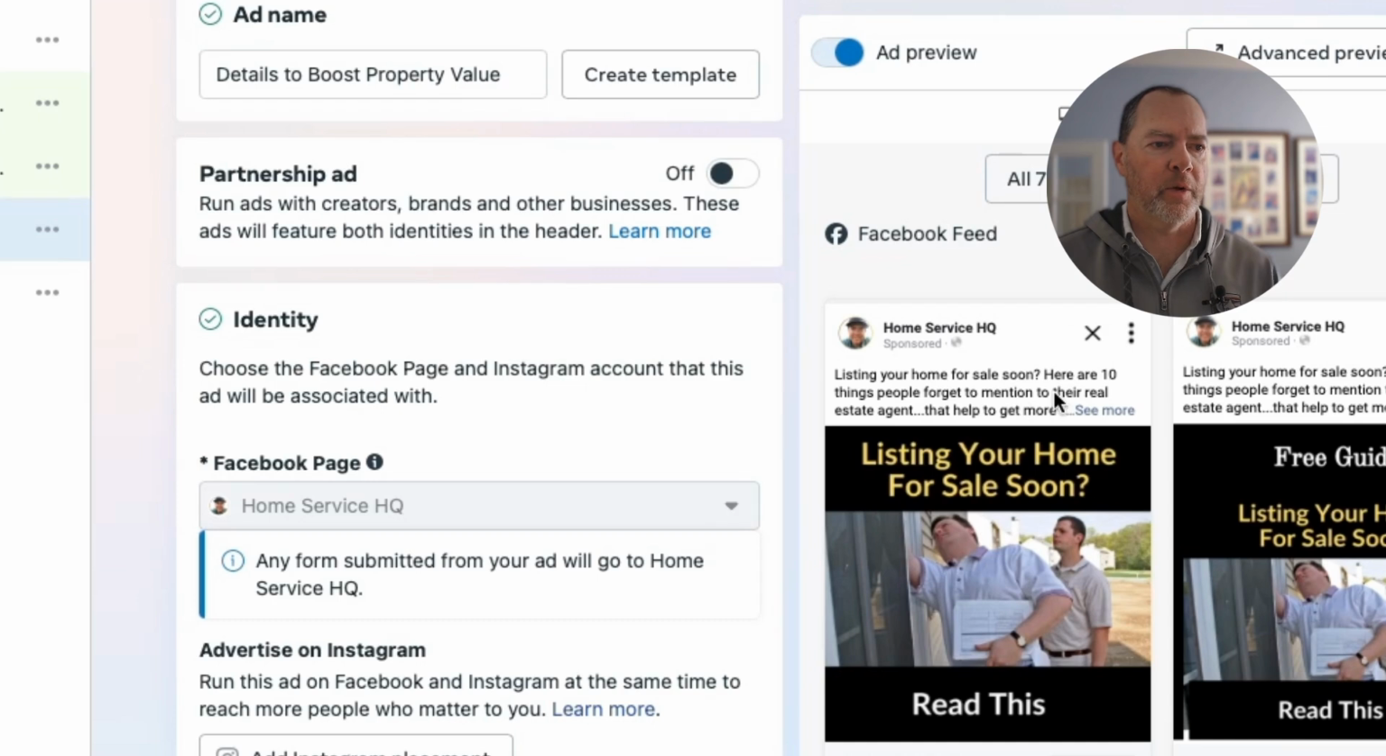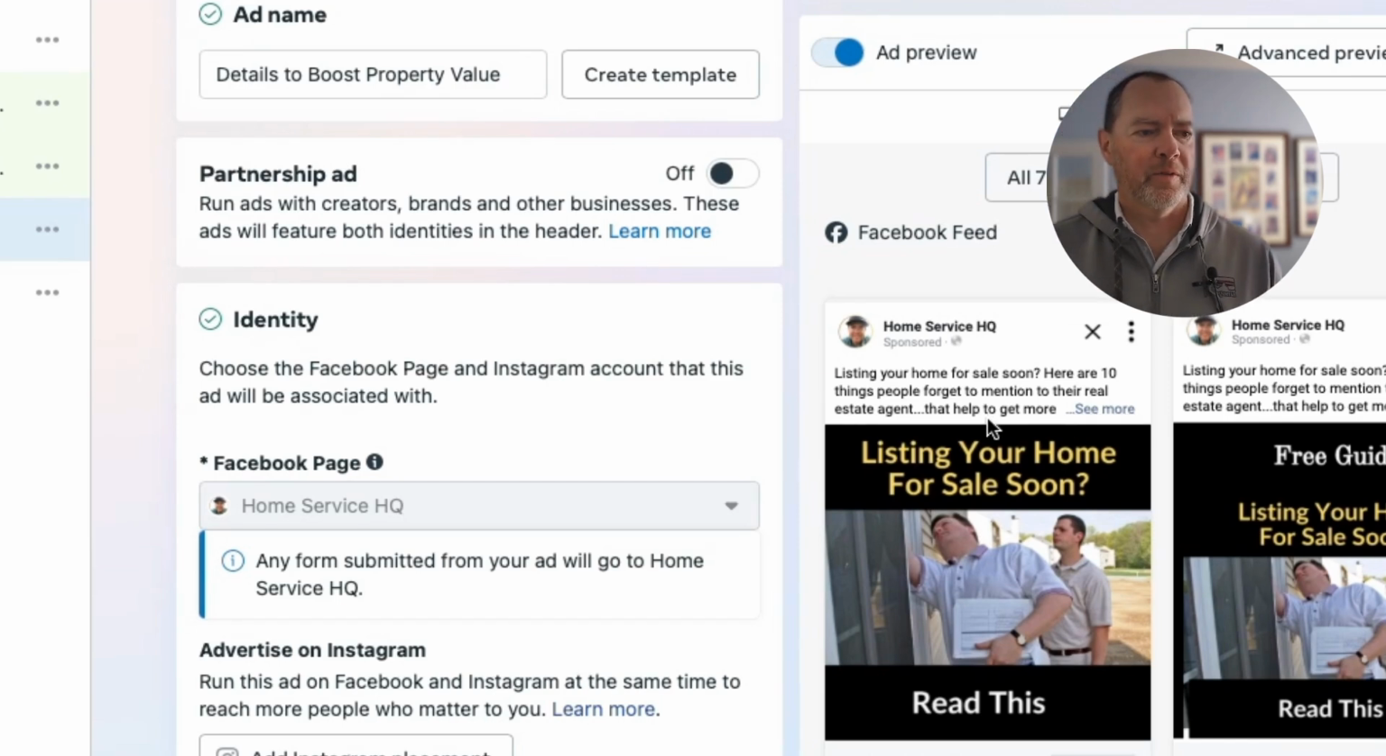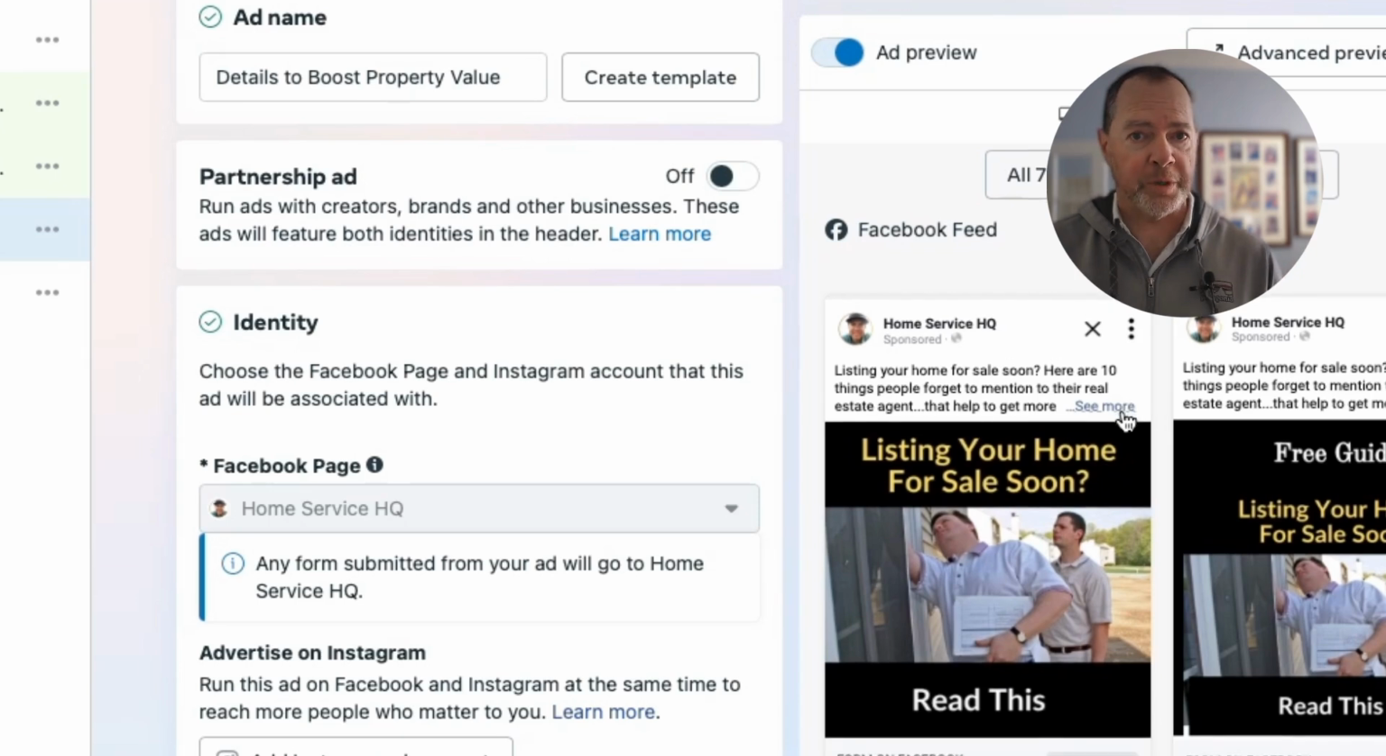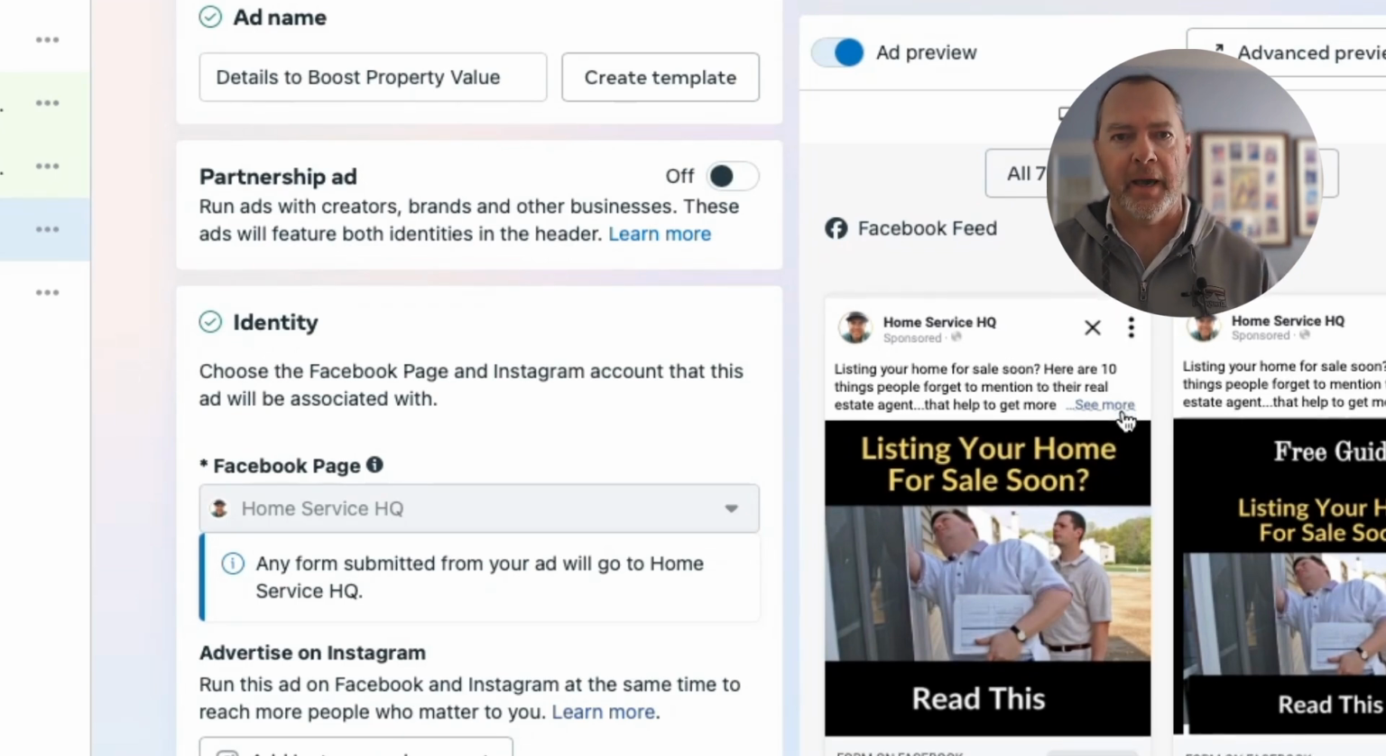All right, and so the way I've done that here, if you can't read it, it says, here are 10 things people forget to mention to their real estate agent that help to get more, right? And so this works pretty well, because the first thing is to get more what, right? They have to click the see more thing to get the rest of the text, number one, which is perfect because it engages them into the ad.